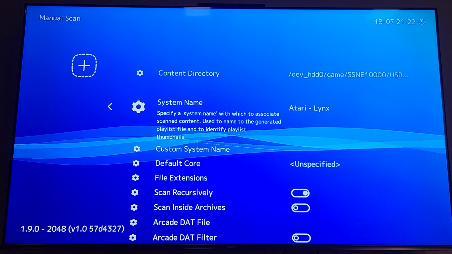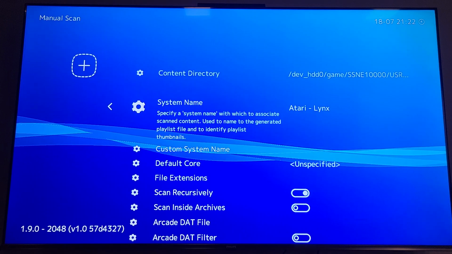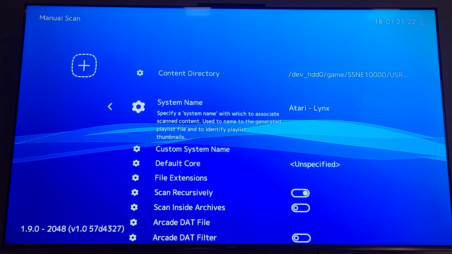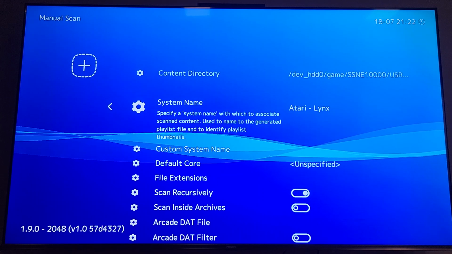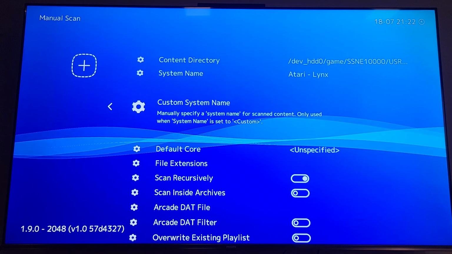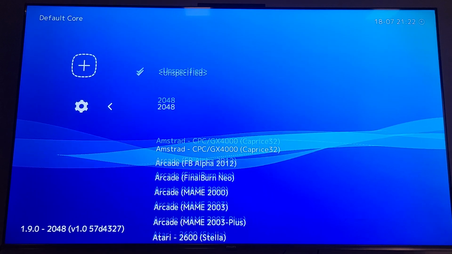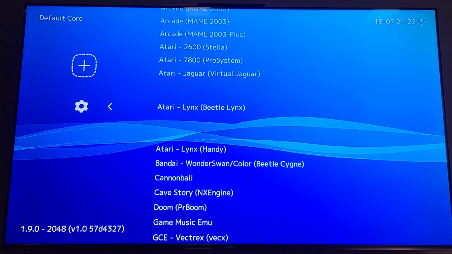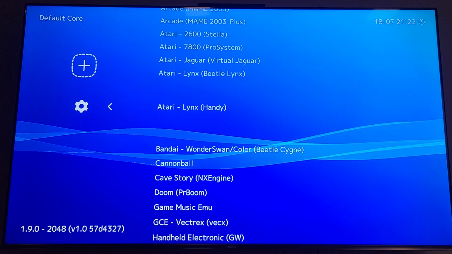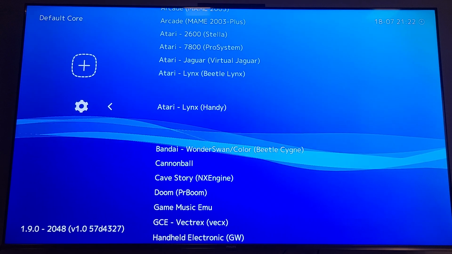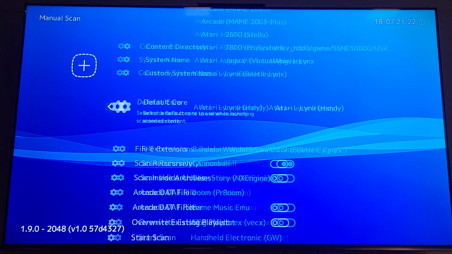If it's a brand new list, you can also do this to scan an existing playlist that's already there, and it'll simply add games to that same playlist. I usually skip custom system name, and then default core is also helpful. This speeds things up when launching games. This will select the default core for emulation of the ROMs in that folder. So you pick the matching one.